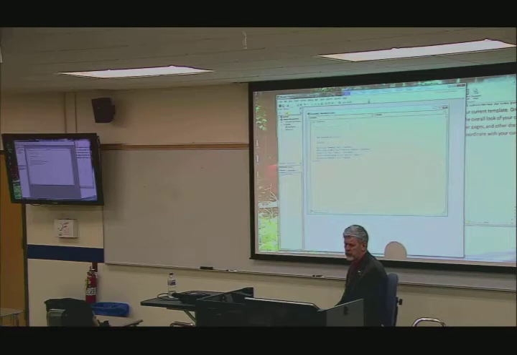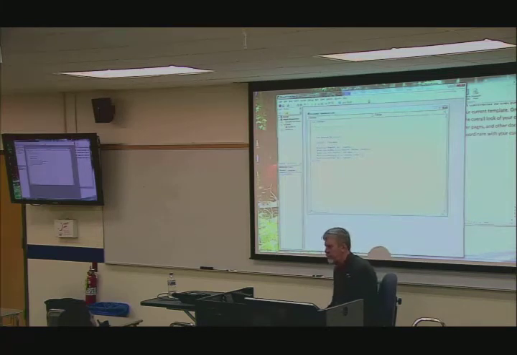But I said I want to ask the user. So the way that I ask the user is I'm going to use a method called InputBox. You want to guess what InputBox does? It puts up an input box, it puts up a window, and then the user is going to be able to respond. Now, there are several different parameters that I can send to InputBox.